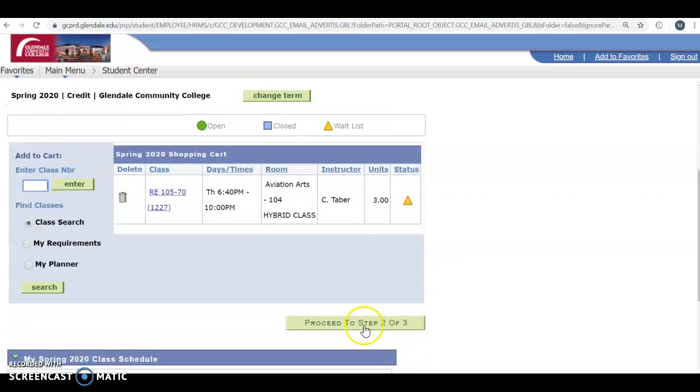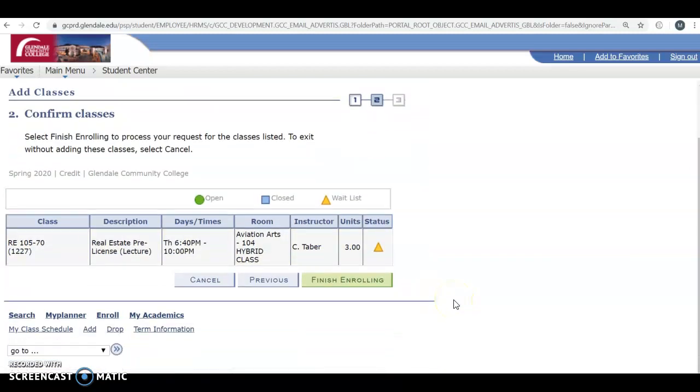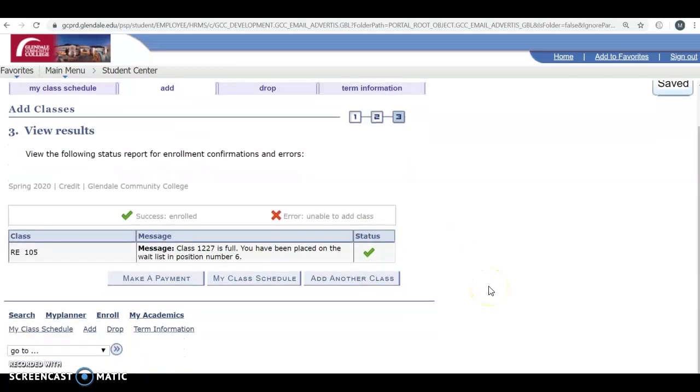So if we scroll down, we want to click here, the green button, proceed to step 2 of 3, and then finish enrolling, the green button again. And this is now telling me that this class is full and I have been placed in the wait list at position number 6. So now this is telling me I'm officially on the wait list of this class, and it gives me what position I am in the class.